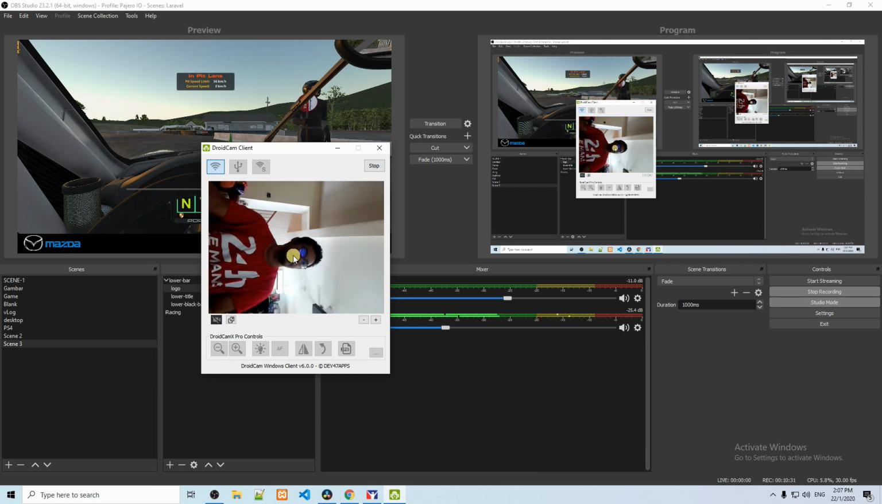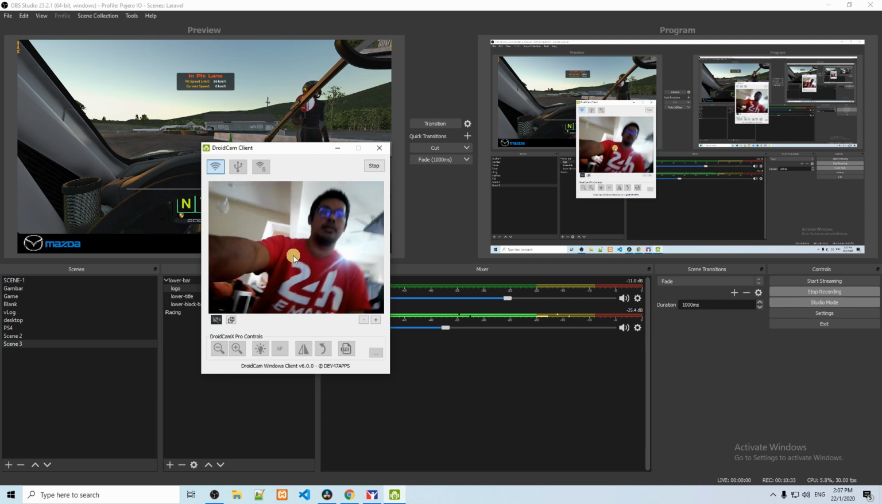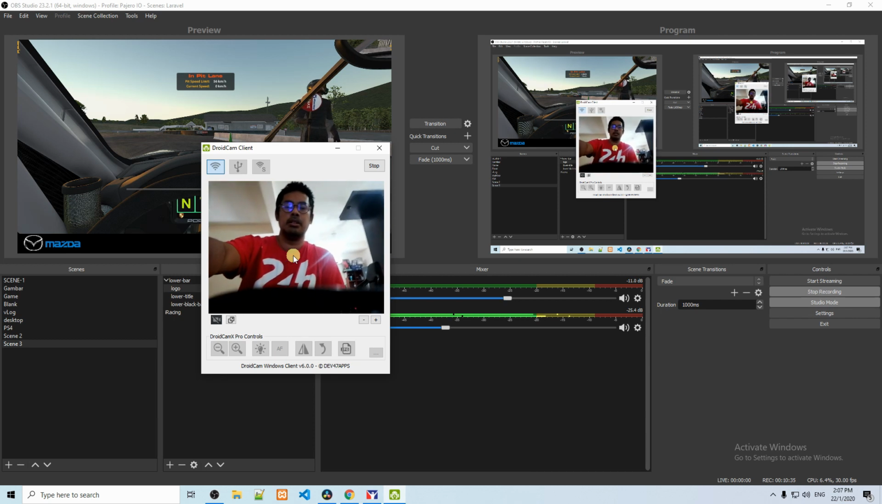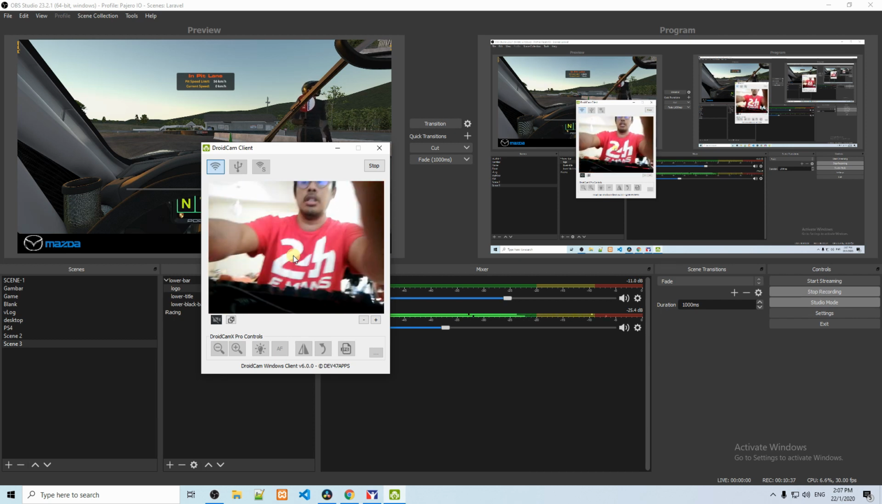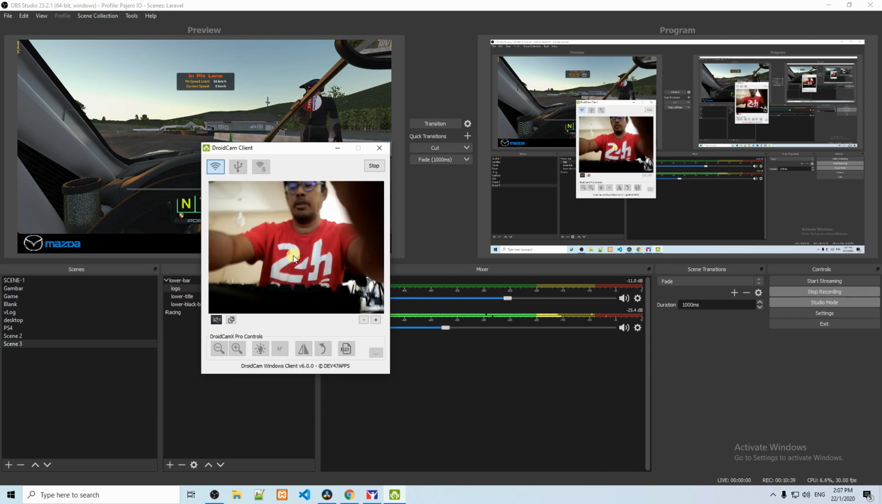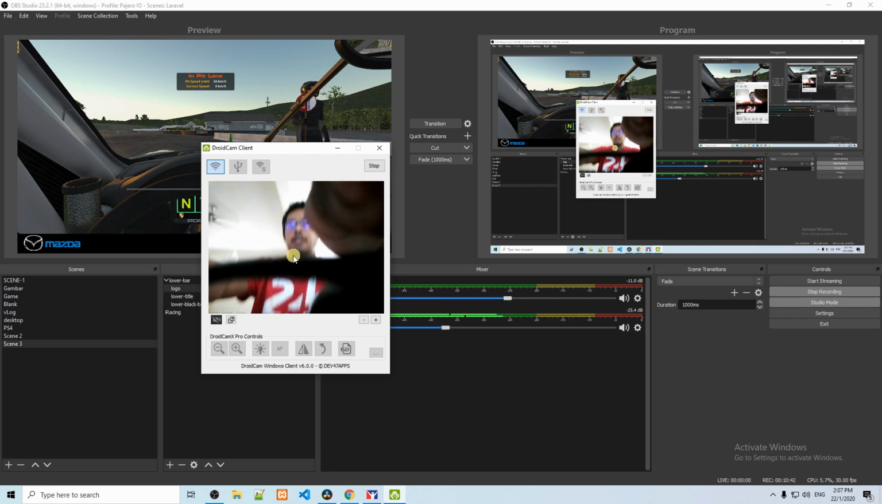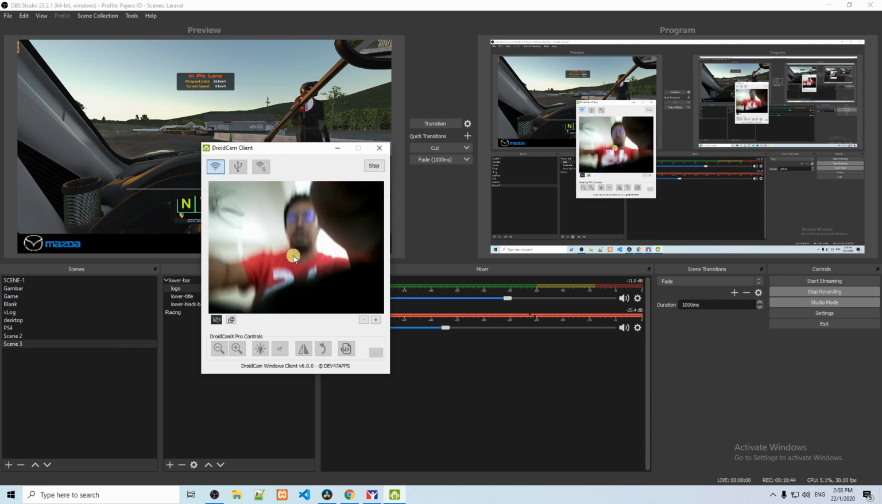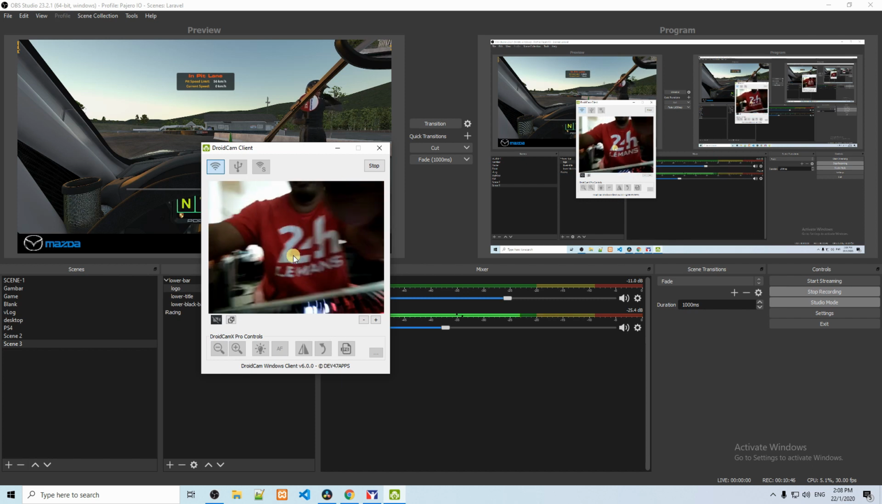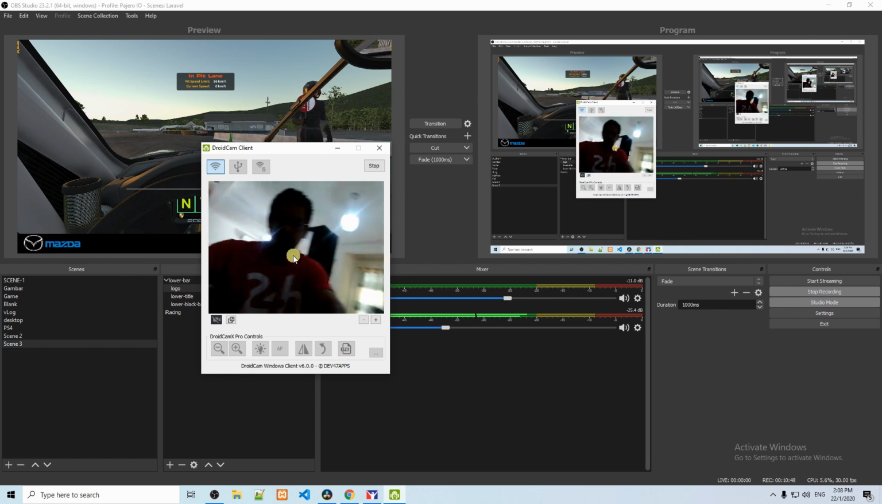Okay. Orientation is wrong, so just rotate my phone. Okay, you can see me. Don't have any phone stand over here. Try this one.